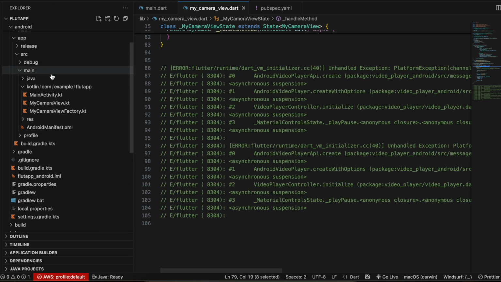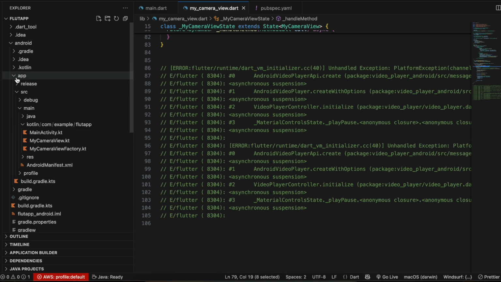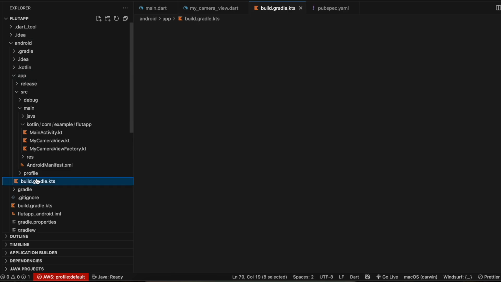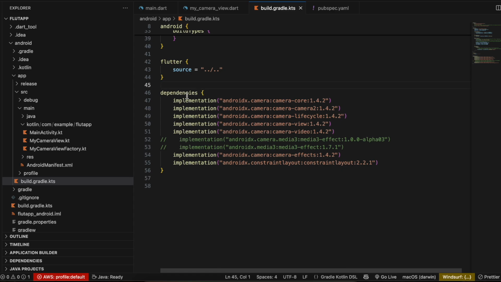Then you need to go to the Android folder, go to app, go to build.gradle.kts, and here you need to add the camera core dependency, camera 2, camera lifecycle, camera view, camera video. Ignore these two, I have just commented them out. Do not add these two dependencies, otherwise you will again face a lot of issues. And here we have this AndroidX camera effect dependency, and the constraint layout dependency as well.